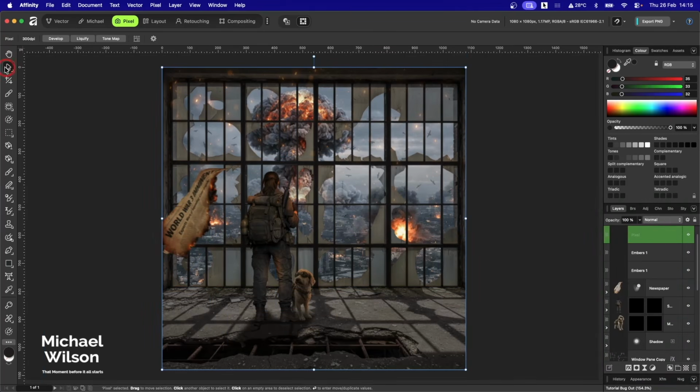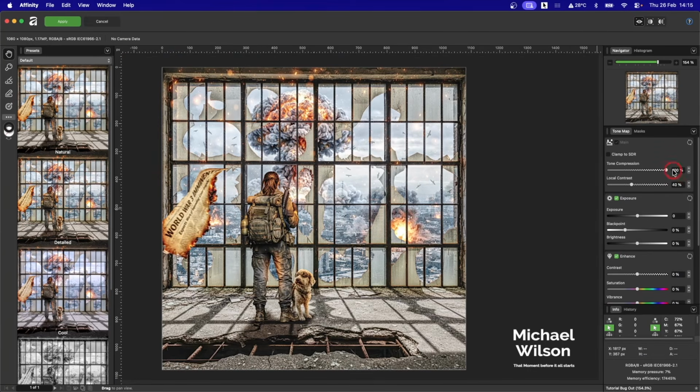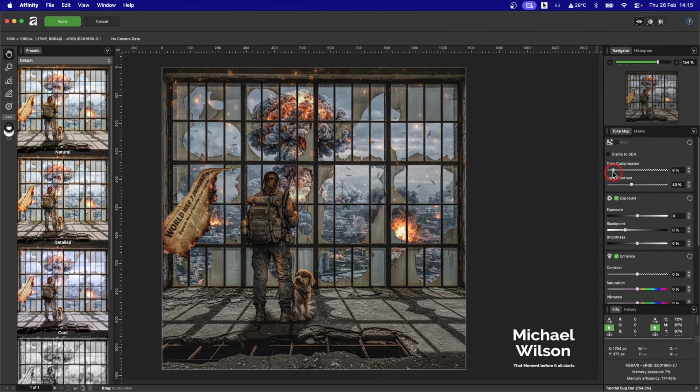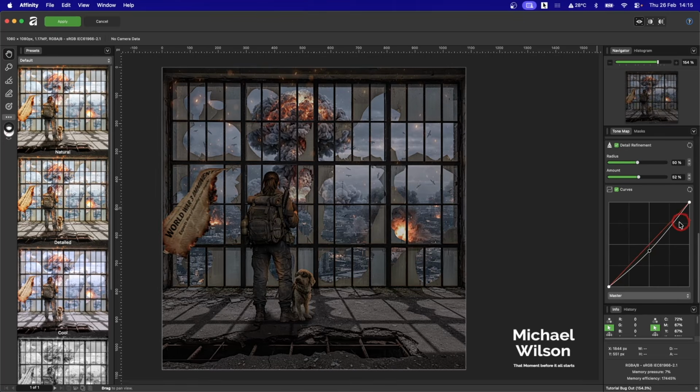And we'll come over here, make sure we're on our move tool, over to our tone mapping, we'll pick our detailed, bring the tone compression right down to about 10 or 11. Same for the local contrast here. Might add a little bit of exposure and then come down here to white balance. And I might bring that just into the blue a little bit, up with our detailed refinement, and to finish off, we'll just do that nice little S-curve here, and we'll come up and hit Apply.